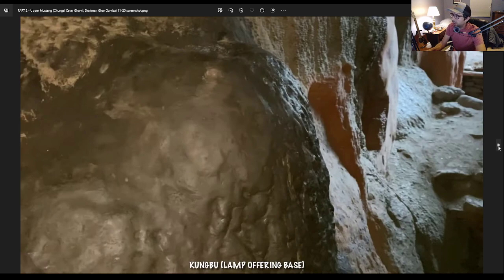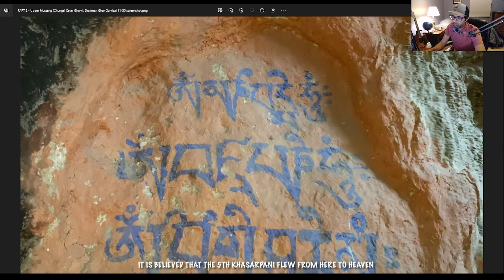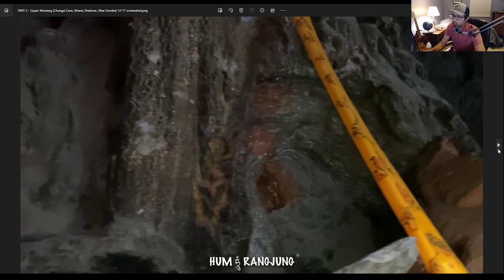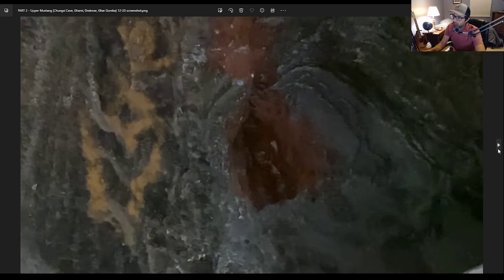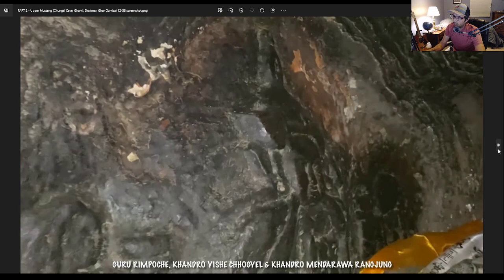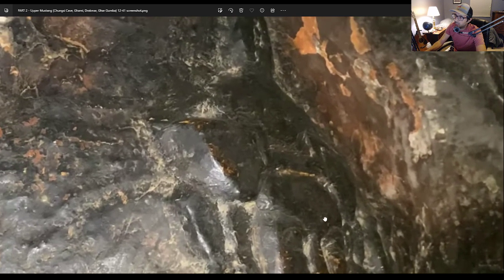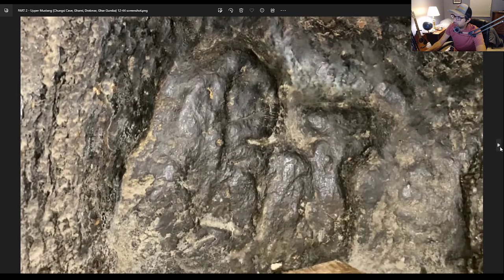I moused over my map, and you could see another image. This was pretty interesting. Not the best. It is believed that the fifth Karmapa flew from here to heaven. I think from there. Homen Rang Zhang. Hard to tell what's happening there. Without going back and watching it, this one's for sure etched. We can see for sure someone touched this up. This, maybe, I guess, but maybe not.